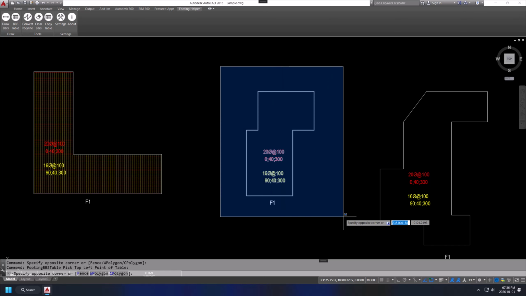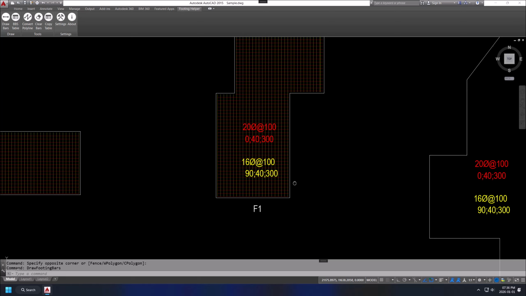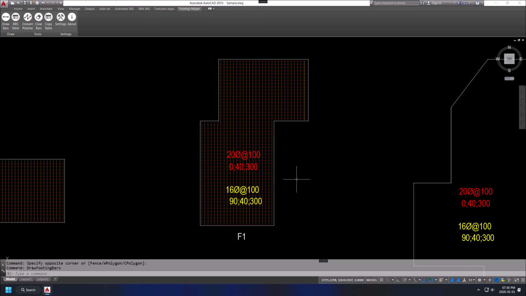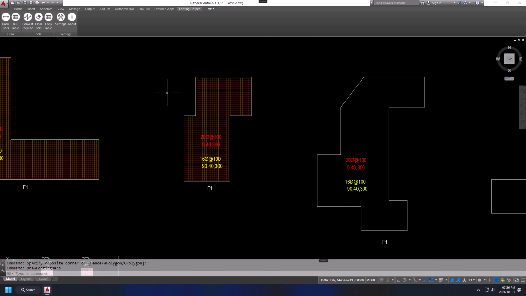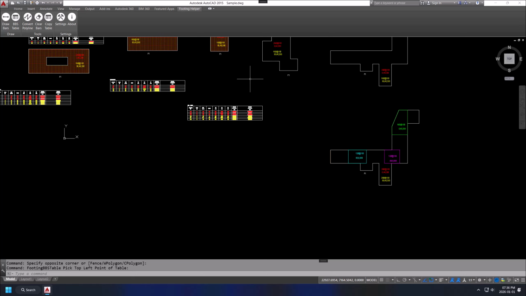Let's try this on this odd shape footing, and it's working perfectly. Generating the BBS table again, and it's working.